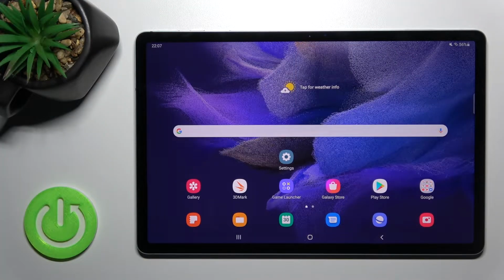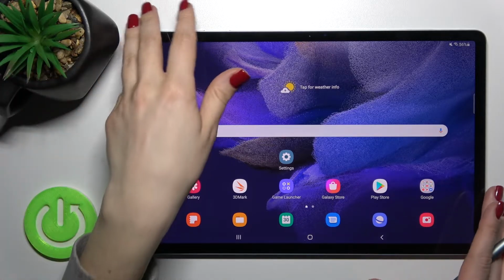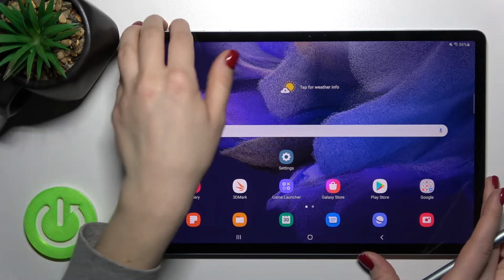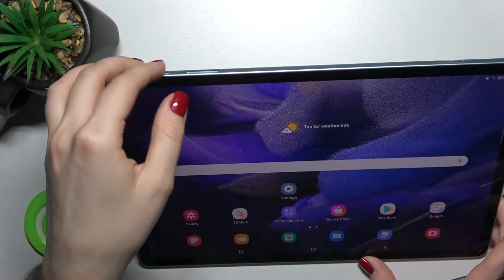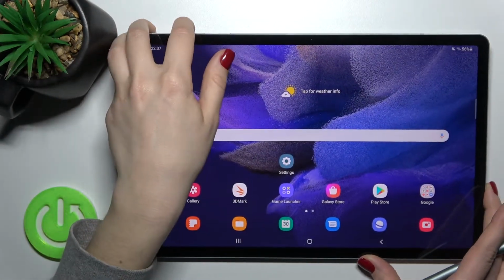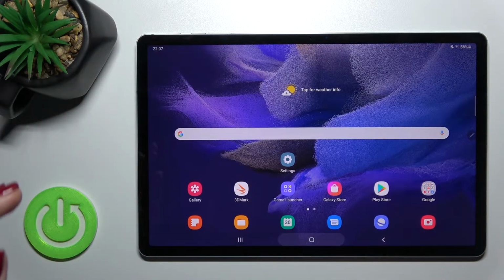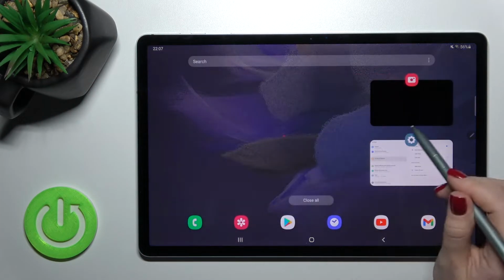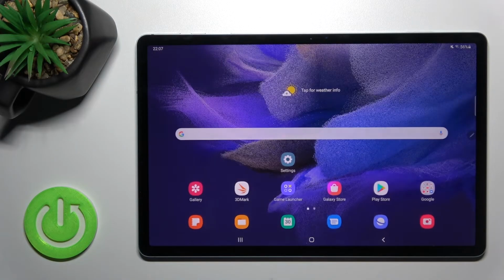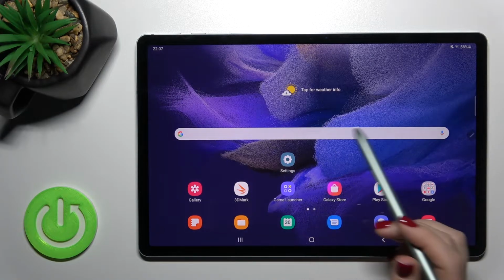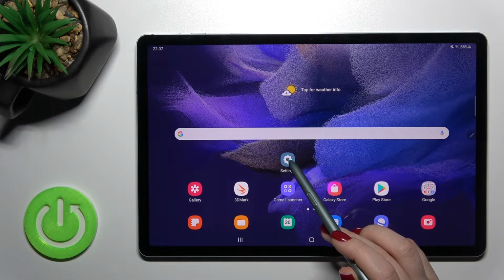Welcome, today in front of me is the Samsung Galaxy Tab S7 FE, and I'll show you how to customize quick launch on this device. So first I'll show you that by double press of the power key of this tablet I can launch the camera application, and now we'll try to change this option to launch something else.